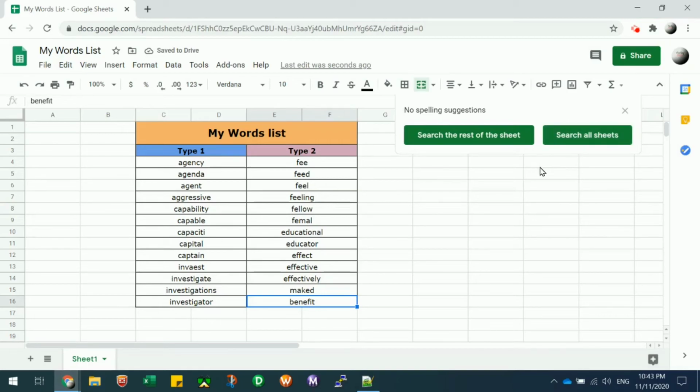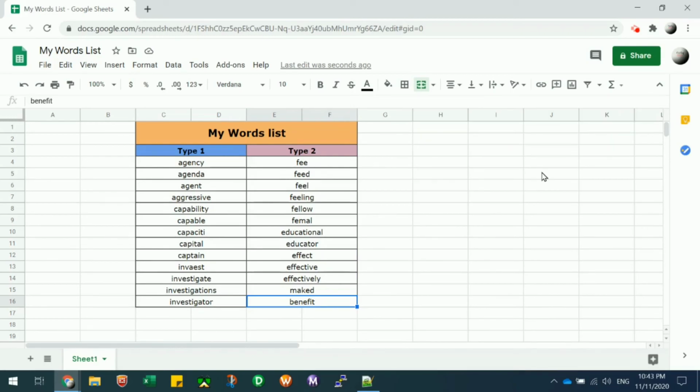And if you want to search in the sheets, the remaining column, you can click on this one. And if you want to search complete all the sheets, you can click on this. But be careful when you are selecting these two options. In this manner, we can check the spellings and correct in Google Sheets.